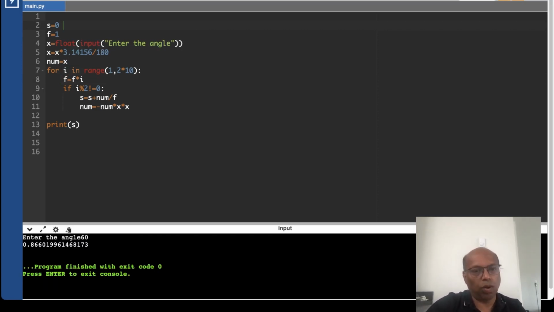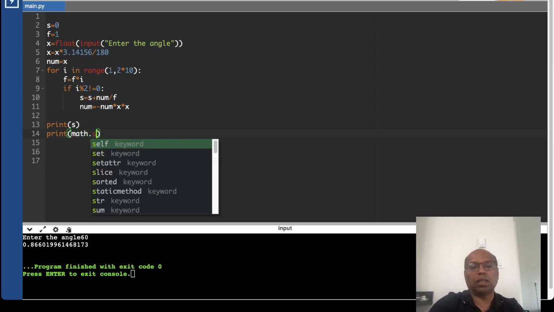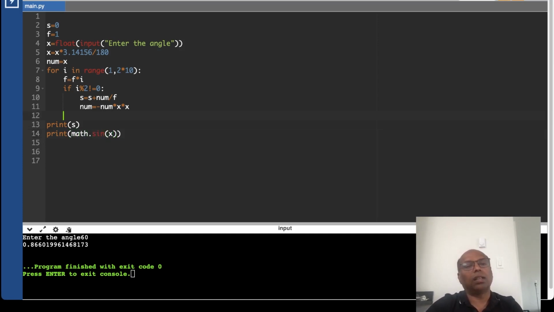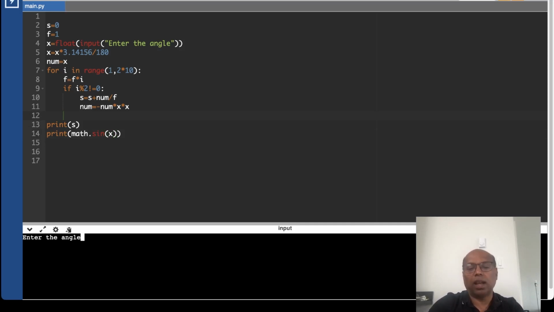Okay, sir, how do I know whether I did it right or wrong? Okay, so let's compare. Or you can print and see. I can also print. What I can do, I can import math. Okay, math dot sine of x. Here x is what? The angle in what? Radians. Let's see both. The angle is what? 60.